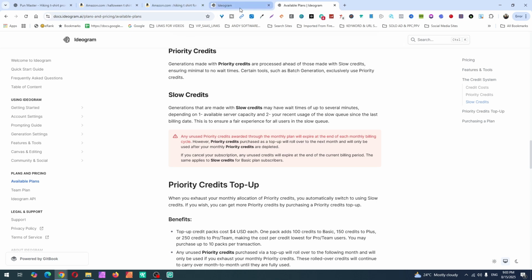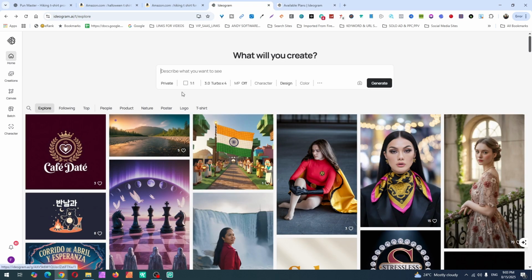So let's get back to the home page. Here we've got this button. We can change from private to public, and it's better to keep this on private. On the free plan you don't have private mode.